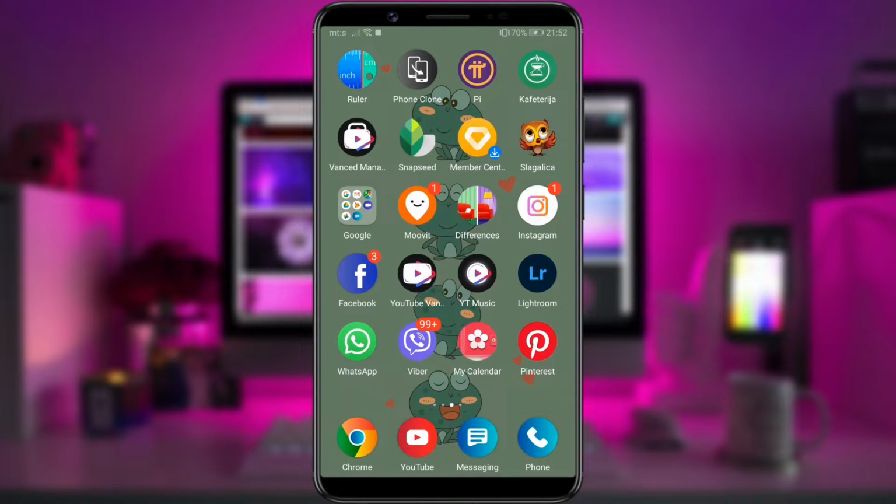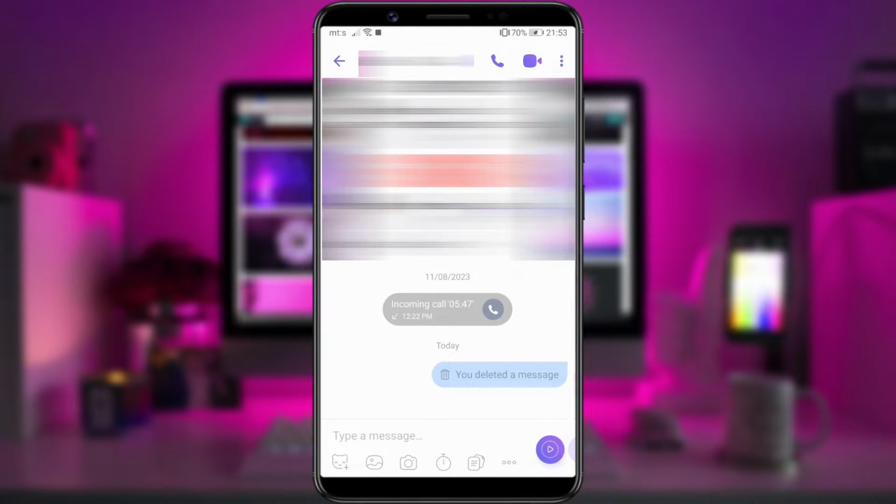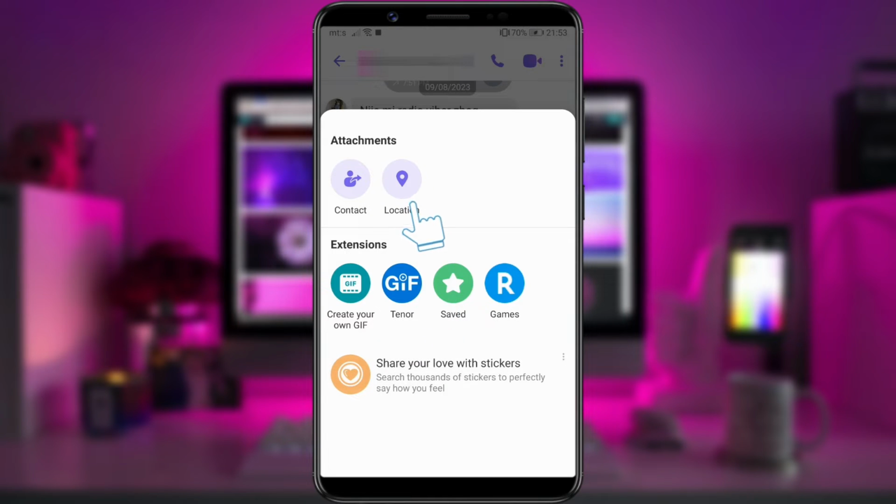Look for the Viber app on your smartphone and tap on it to launch. Select the contact you want to send your location to. The chat window will appear. Click on the three dots at the bottom of the screen. Choose Location.